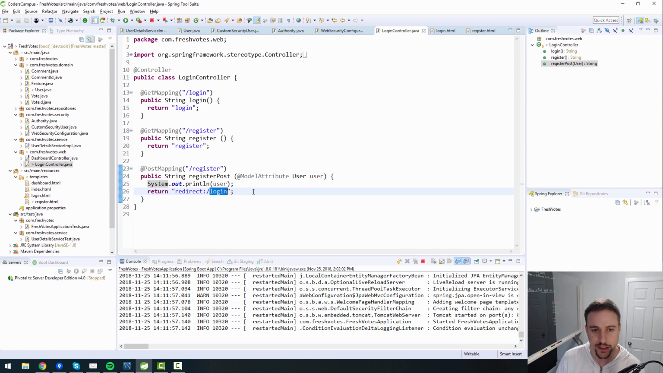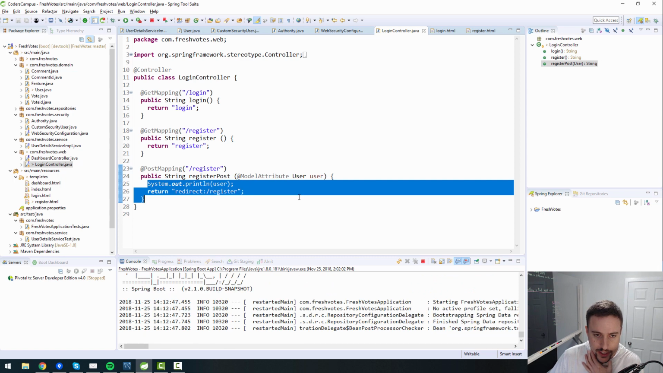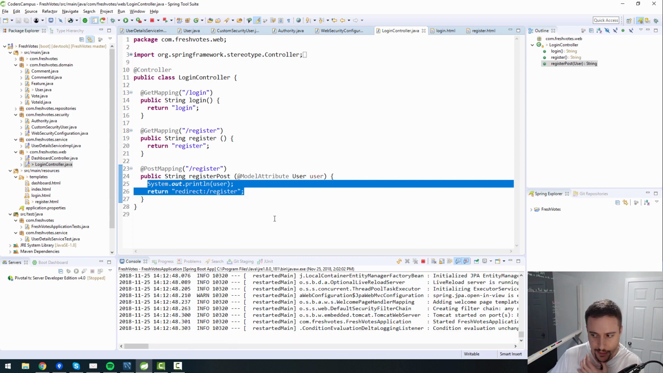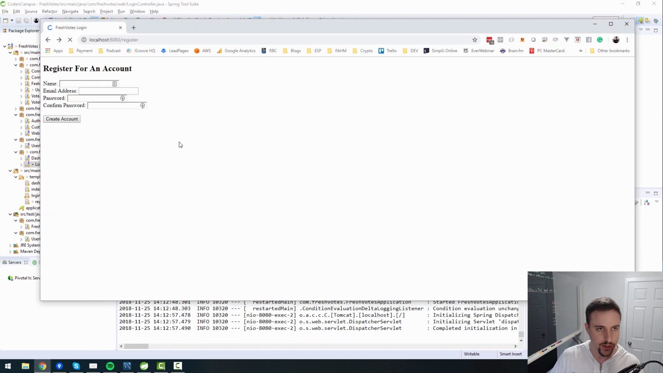And actually, I don't like that right now. Let's send us back to the registration page, just because we don't have any logic here for the database. The database is not being triggered to do anything here, so sending us to a login screen would kind of be annoying. But anyway, let's go ahead and refresh the registration page.